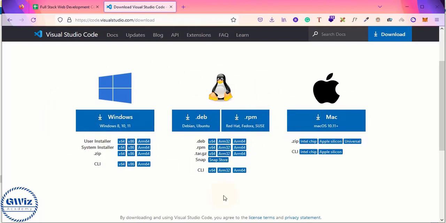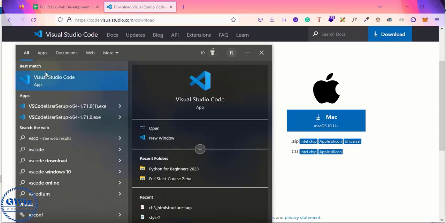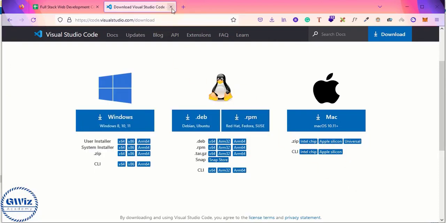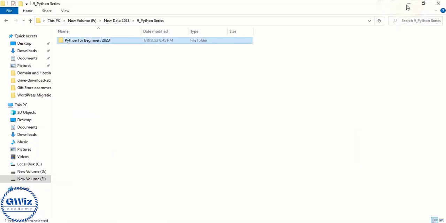And then the second thing. Right now I have already installed VS Code on my system. So the first thing is you need to install this code editor. Once the code editor is installed, the second thing you need to do is check whether Python is already installed on your computer. But how do you check that?